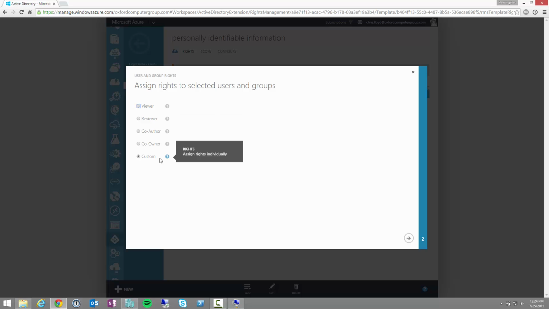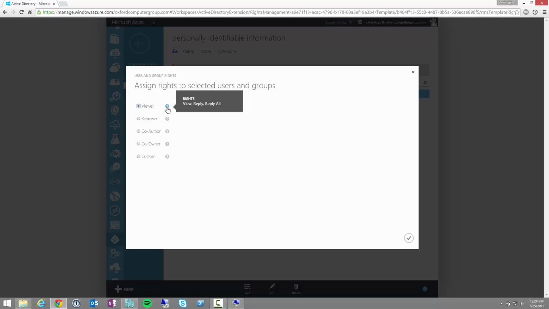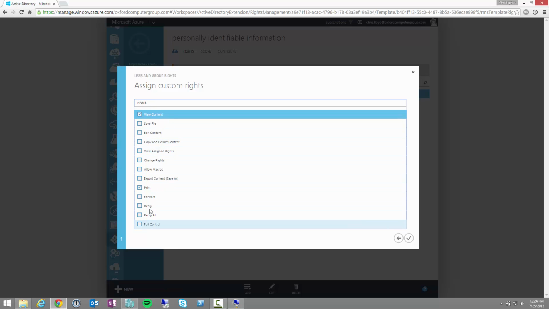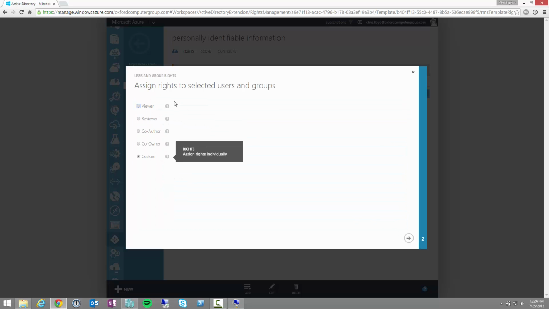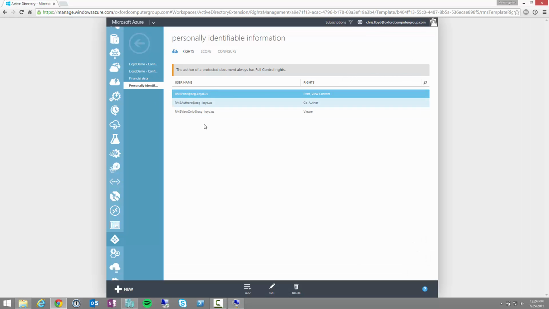Right now I have this one set to a custom one, but I could easily move it to viewer, and if I hover over the question mark here, I'll get exactly what those rights are. Custom allows me to, on the next page, go through the checkboxes and actually look at all the different and select additional ones that may be out of the box kind of permission sets here. So anyway, users and groups can either go in here.